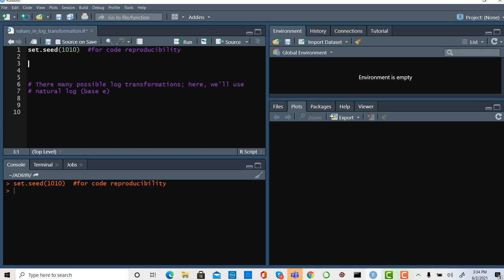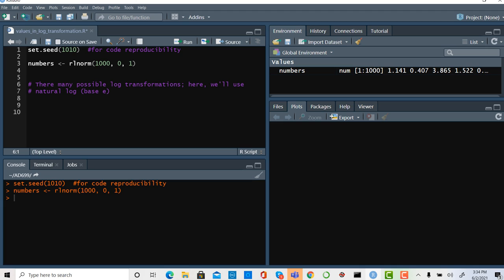And let's go with numbers because I'm feeling uncreative and can't think of a better variable name. We are going to say rlnorm, and then we'll get 1,000 of them. And we'll go 0, 1, and let me run it. And there are some numbers.